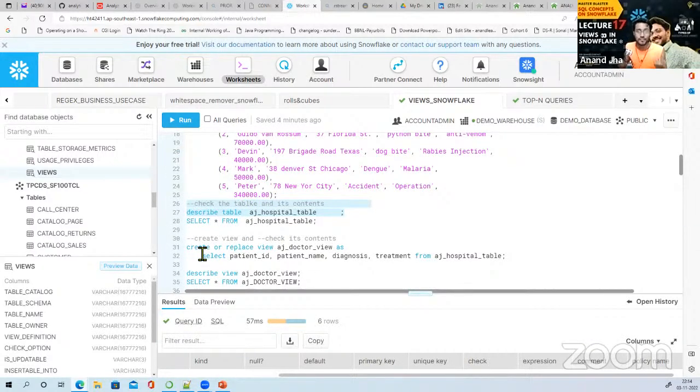Next, I'm creating view for doctor. Now listen very carefully. Doctor needs patient ID, patient name, diagnosis, treatment. Doctor is not bothered about the cost, although doctor may be, but doctor is not bothered about the cost. He doesn't want to see the patient list, how much cost he has paid. Only he wants to see the patient ID, patient name, diagnosis, and treatment.